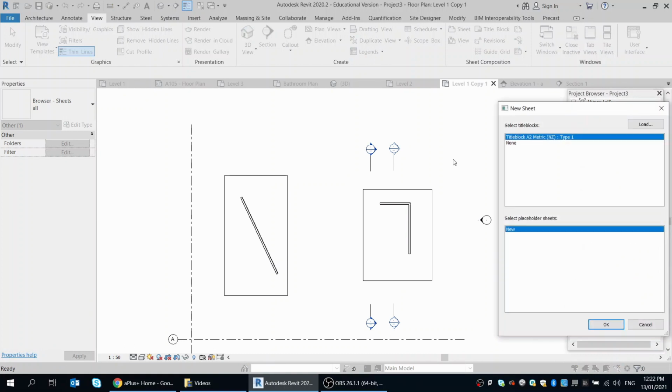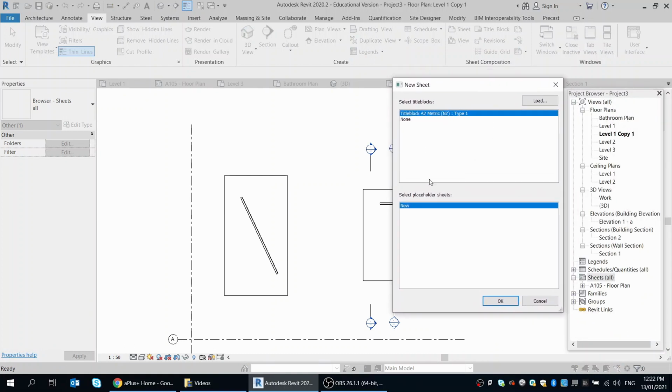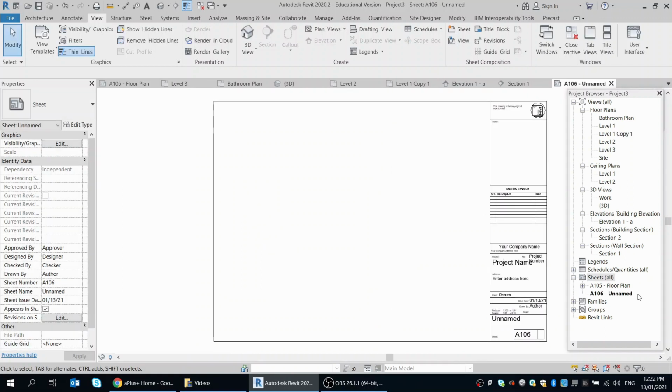Now when we do that, we get this little pop-up box and we get the option of which title blocks we want to use for our sheet, and we can place a placeholder sheet there if we want to. But this allows us, if we've got multiple A2 title blocks, to change the title block for that sheet and pick the one we want as we create the sheet. But if we leave those as default and we click on OK, Revit will generate a new sheet.